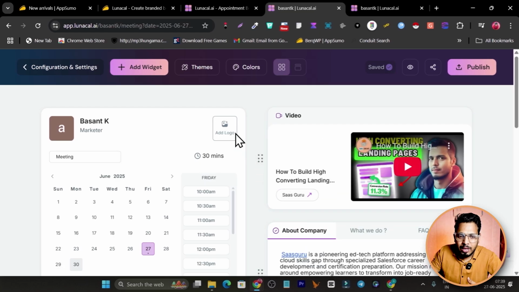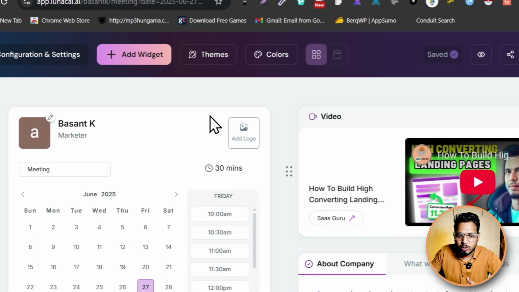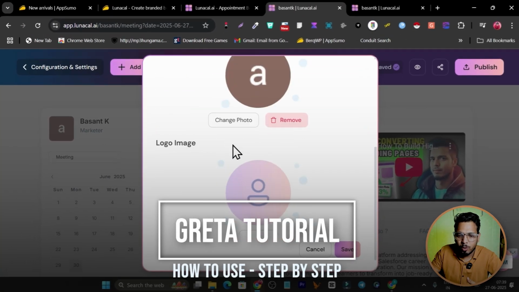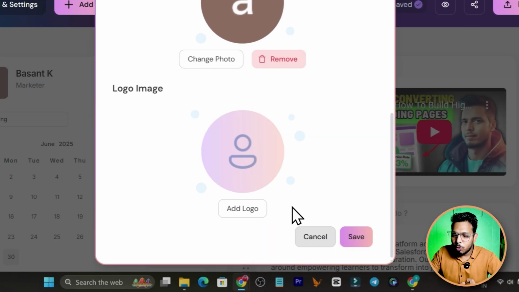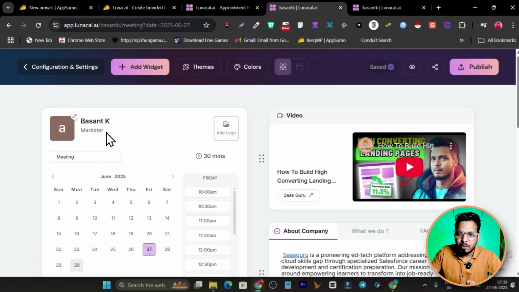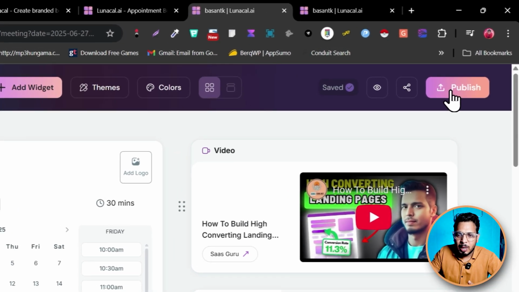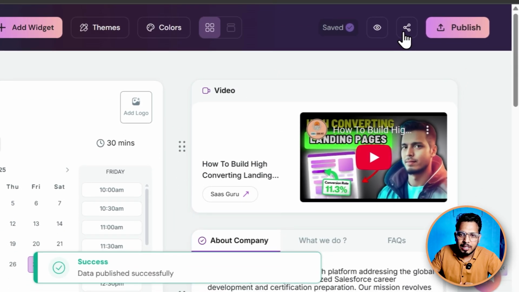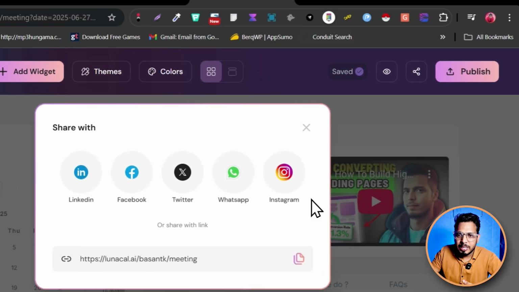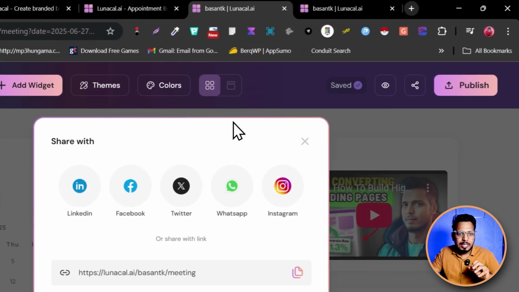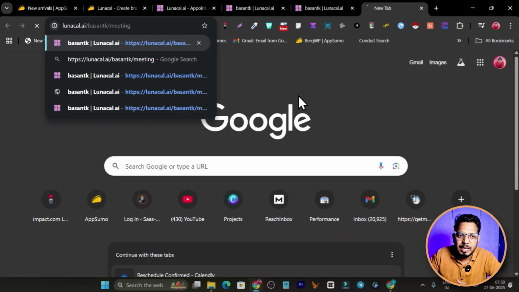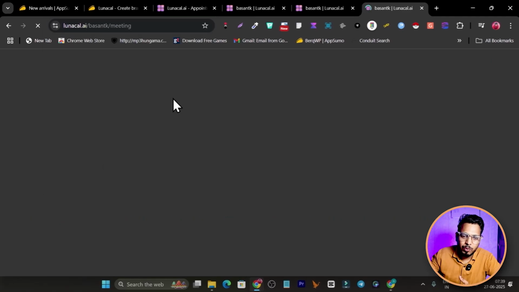Here I can add the logo of my brand. Simply click here and you can add your logo. So beautiful, super simple to use this platform. And once everything is done, simply click on publish, and now your booking page is published. Simply click get the link, and you can copy the link, paste it in any tab, and see in real time how your booking page will look with all the stuff you have done here.